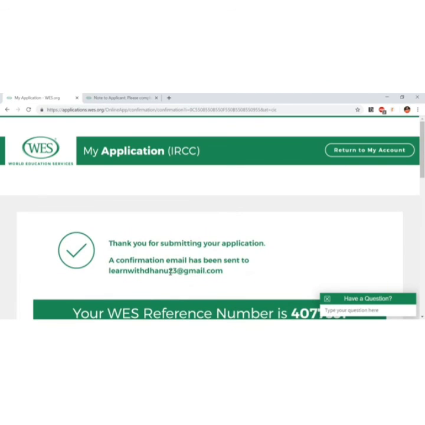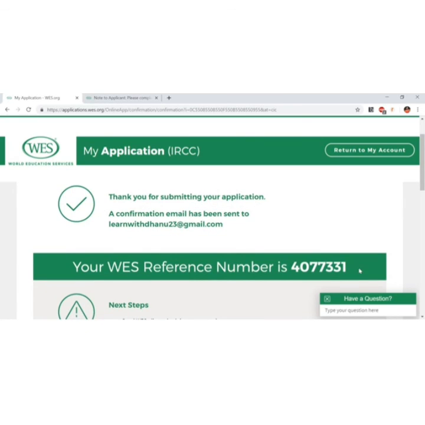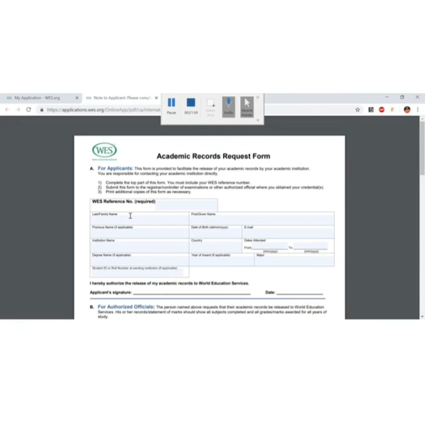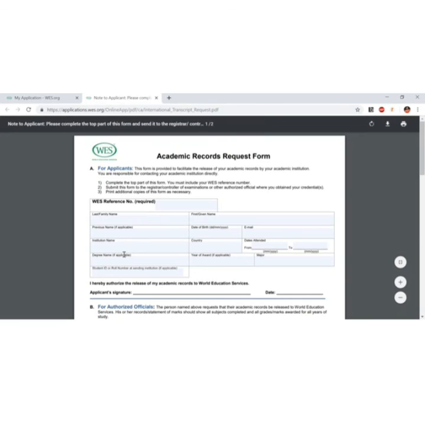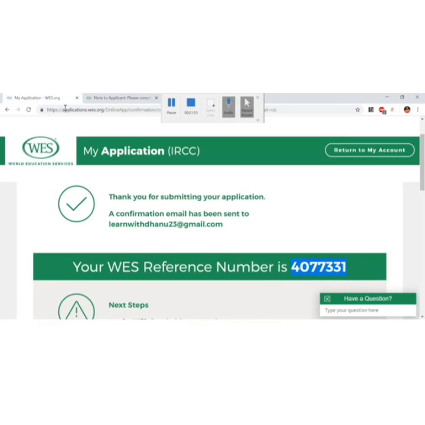So here I applied, and I already got my WES reference number. But one thing you have to make sure is, even if you get the WES reference number, with this reference number you can go to your college, apply for the documents, and send the documents to Canada. They will not give you a report until you complete the payment online or through any of these mediums. You have to make sure you do the payment. So you get this academic request form. You can again do it. Say return to my account.